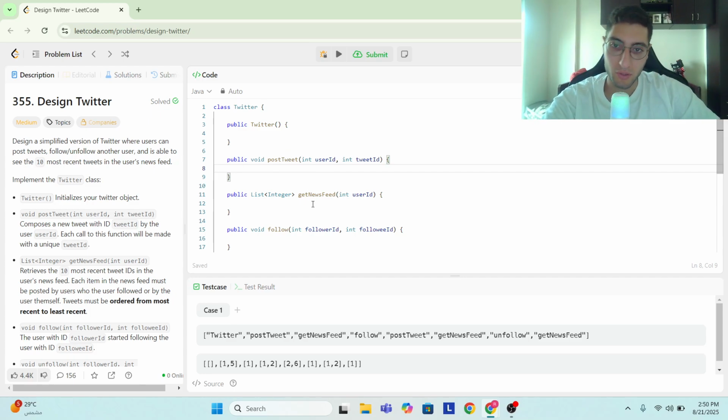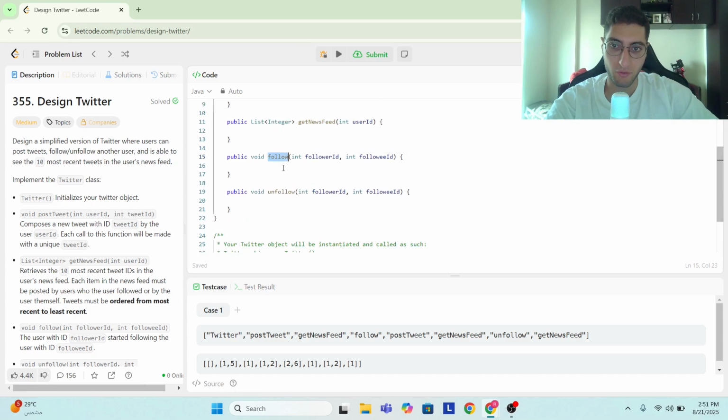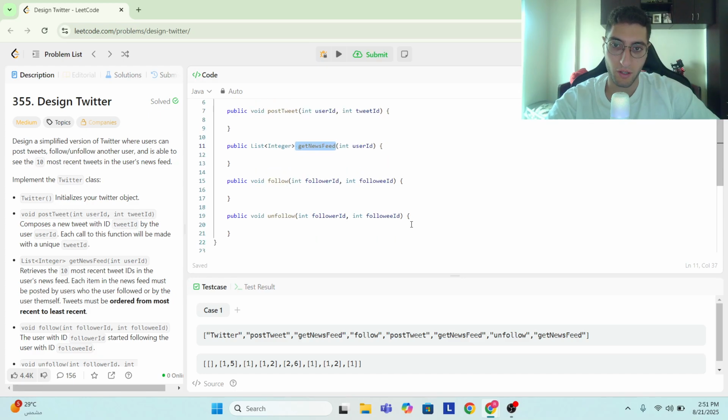We have a get news feed which returns the feed, or the tweets from other users that a user follows. And then we have the follow and unfollow methods, which do as they say. They allow users to follow other users and unfollow other users. And just to make sure it's established, the get news feed returns the feed of the users that a user follows.